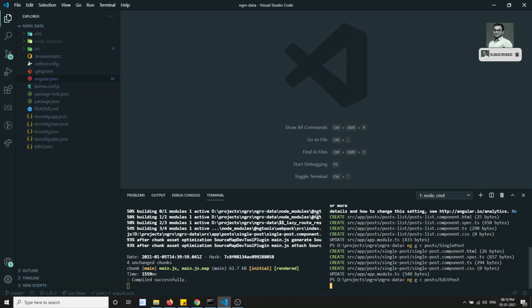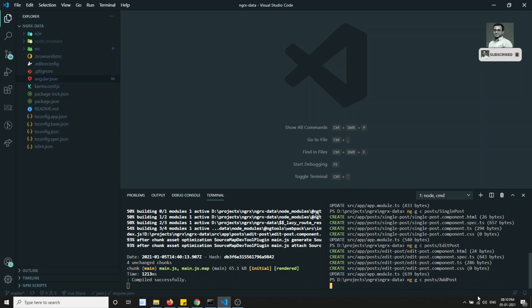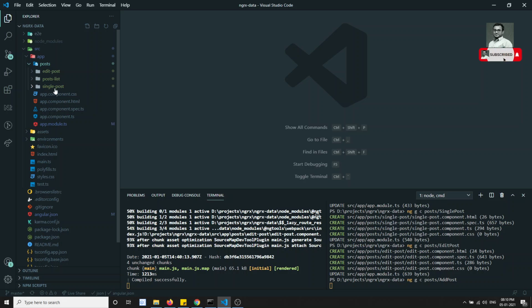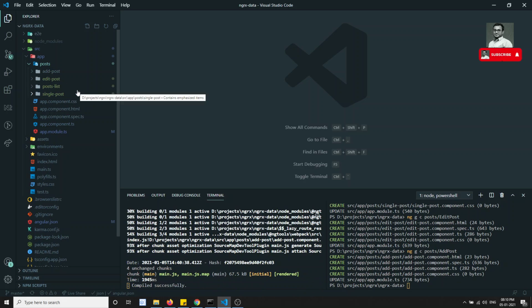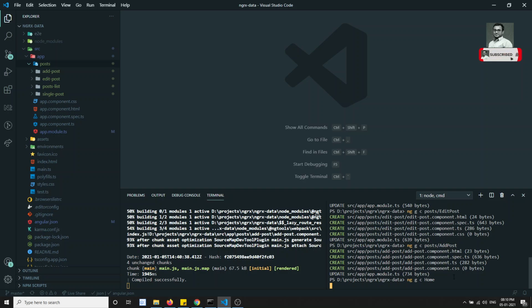From the first onwards I am creating this project, so we will directly create all the components. Edit post has been created. Ngrx, let's implement add post in the post folder. Now if you look in the source, in the app, in the post, you will have edit post, post list, single post, and the add post also. The add post is also created. One more I will create, the home component. For the home page I will create one home component, let it create.